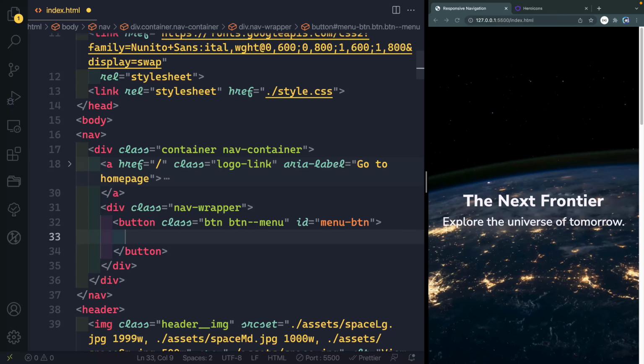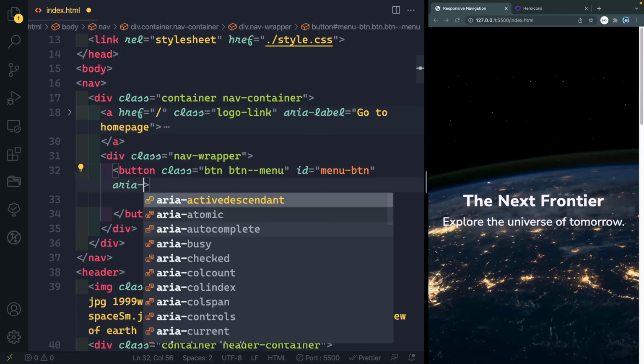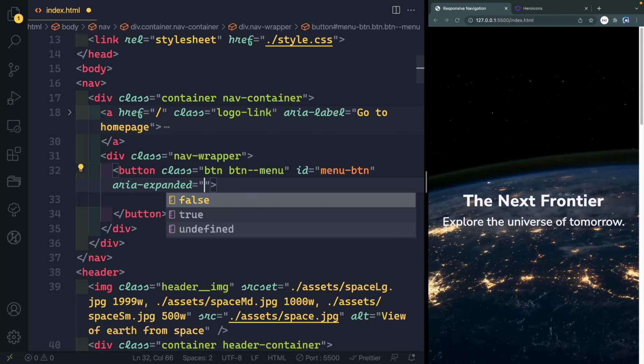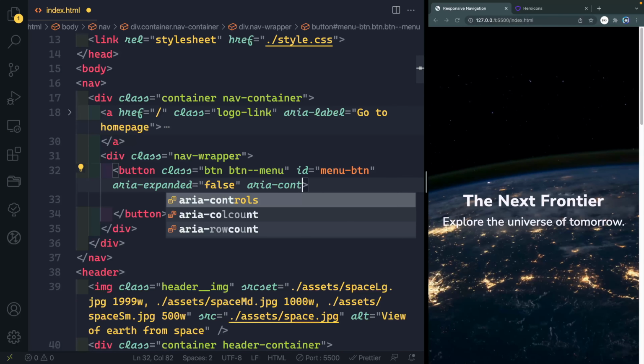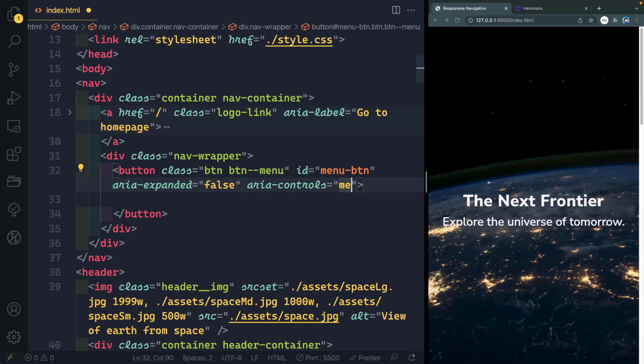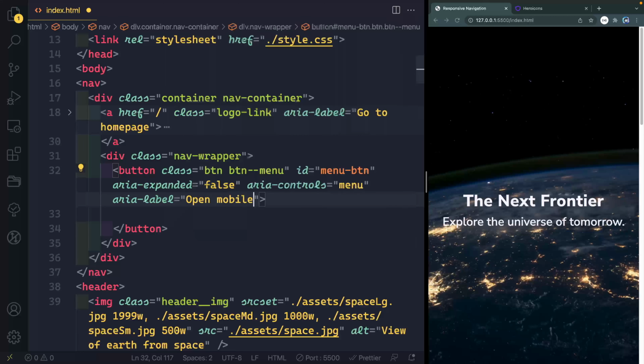Now there are a couple other things we need to add in here. We're going to use this to expand the other area. So I need to add on here an ARIA attribute called ARIA expanded, and then I'll set this to false. And this is a way of telling assistive technology whether or not this section is going to expand something else and whether or not it is expanded. So then this is what it's going to control. So ARIA controls is going to be the menu, and that will point to the ID of that UL that we'll have here in just a second. And then finally, I'm going to have an ARIA label of open mobile nav.